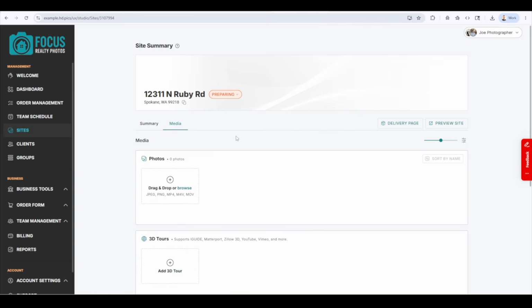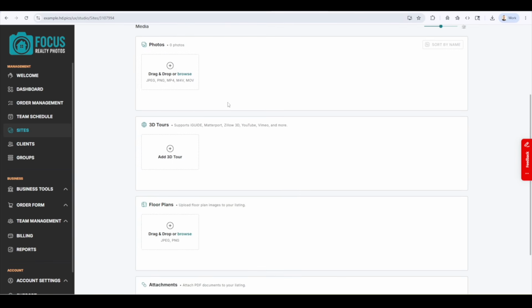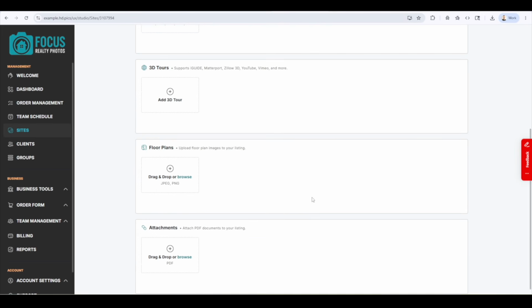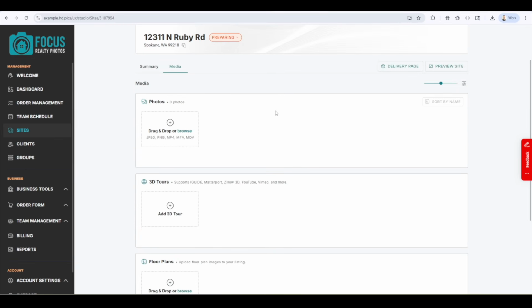So I'll click media, and we have these broken up into several categories. We have photos. We do have 3D tours. This is replacing the upper and lower embedded section, floor plans and attachments. Those are carryovers from the legacy site. And so in order to upload, I'm going to click browse. You can also drag and drop onto this page, but for this example, I'm going to go ahead and browse.